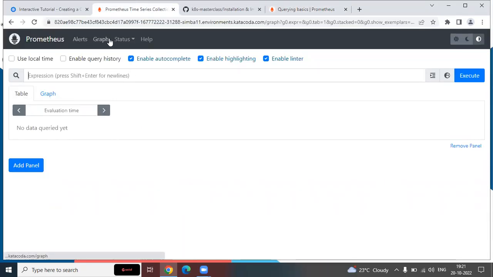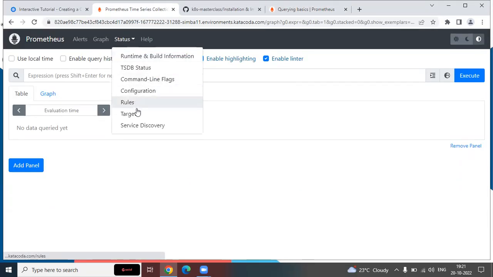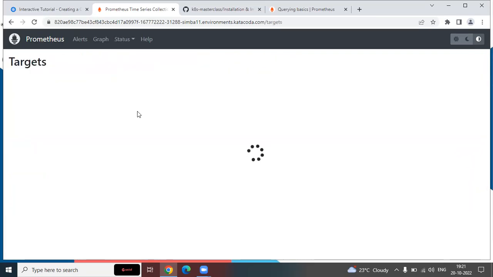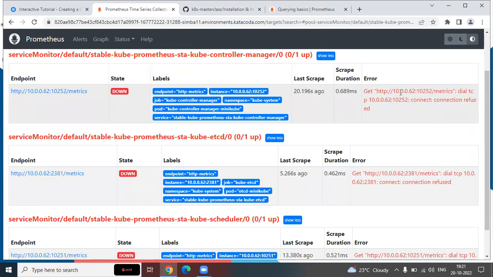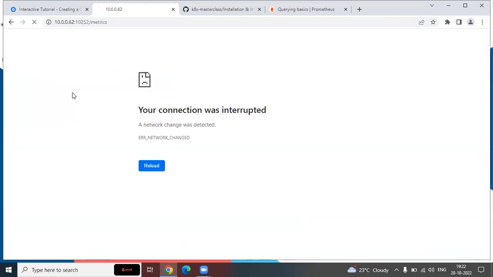So if you see here, you can come to status. Here you can go to targets. And if you see here, these are the unhealthy targets. Now, if you want to go inside and see what is that, click on this guy, get error. Let me come here. Click on this guy, endpoint. So it will take you to see that the data is put in a time series format. The connection got interrupted. Why?